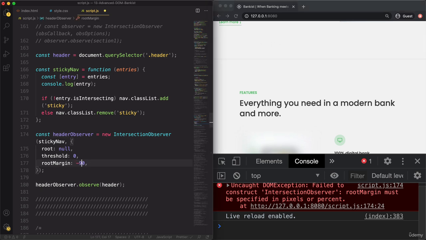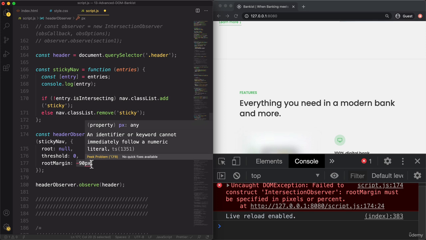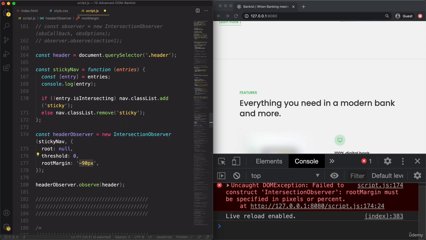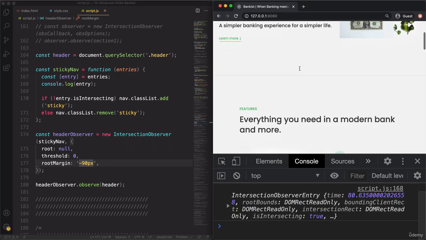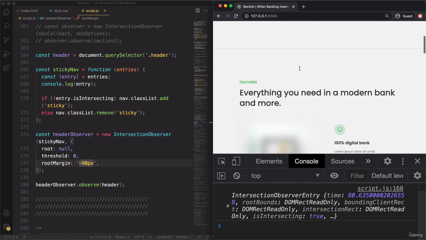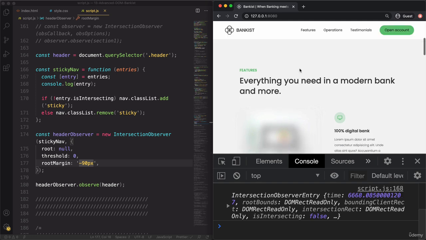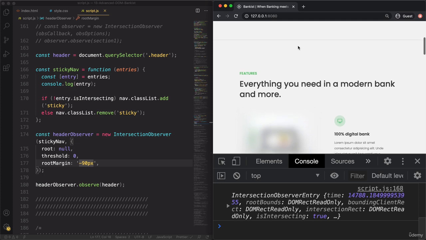Okay? And here we then need to specify also the unit, which has got to be pixels. So unfortunately, percentage does not work, and also rem does not work. So it has to be pixels. And that's why I'm using 90 pixels here. And 90 is the height of the navigation. So let's test this here again. Let's wait for it. And did you see that? Indeed, now the navigation appeared exactly 90 pixels before the threshold was actually reached.